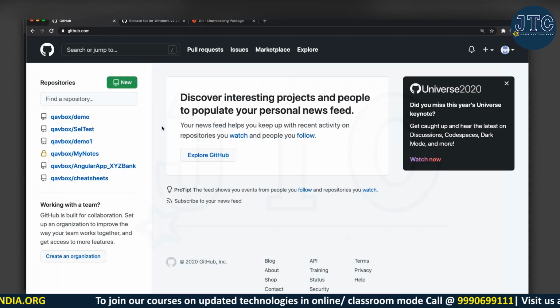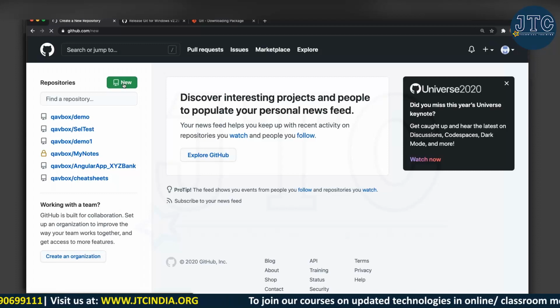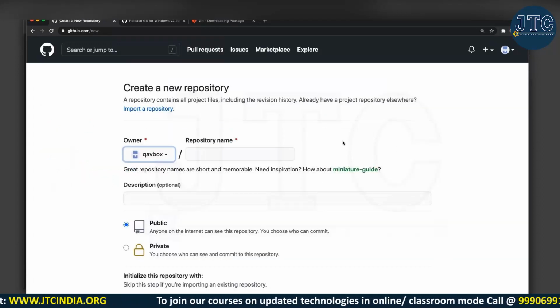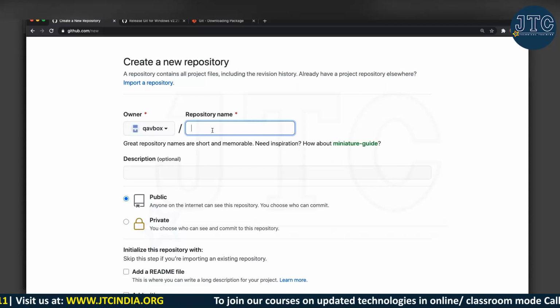When you first go here, you might not see all these things, so don't worry about that. You will see something called a repository, a remote repository. Now click on this New button. When you click on it, you will be asked for a repository name. You have to give some kind of project name. You can even give the same name as your project name on your local drive.